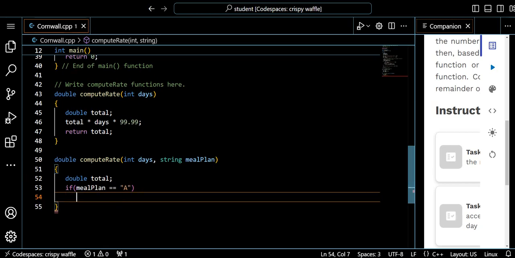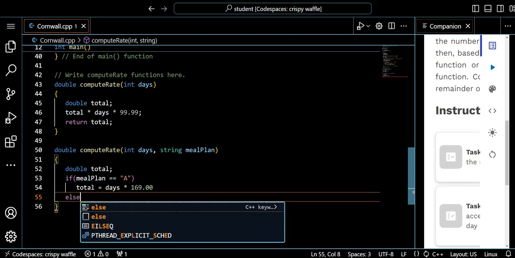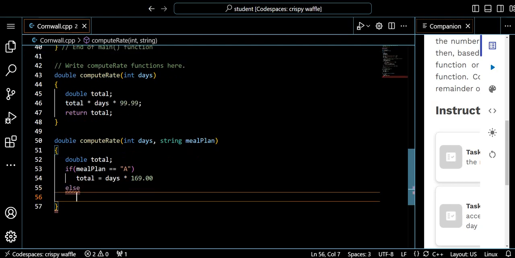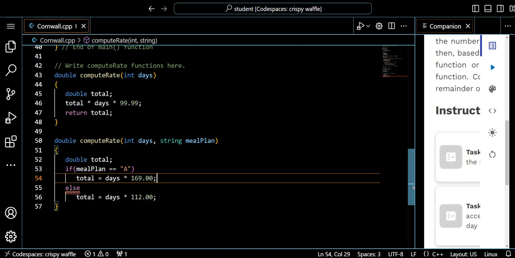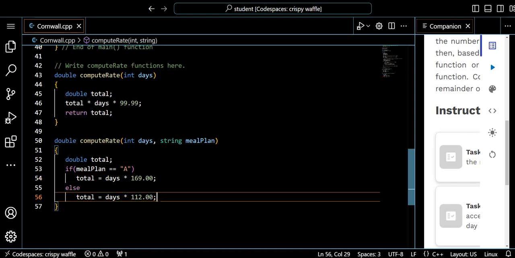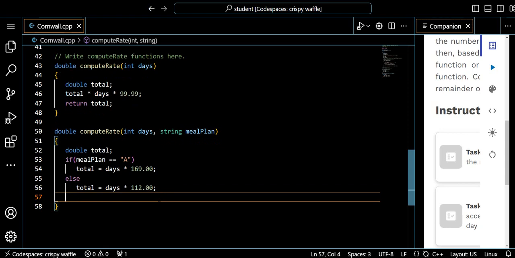So the total, okay, A cost me, okay, got it. So we'll go total equals days times 169.00. And then else total equals days times 112.00, and semicolon, close the one off, semicolon, and then that should be it. Not quite, one more. Let's go return total. All right.